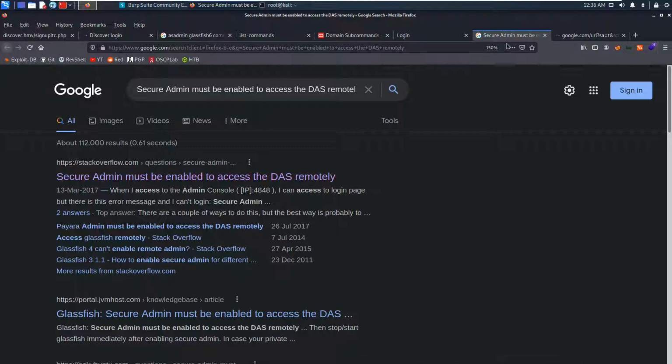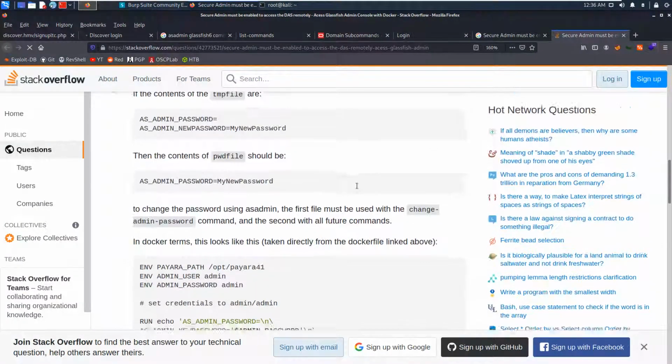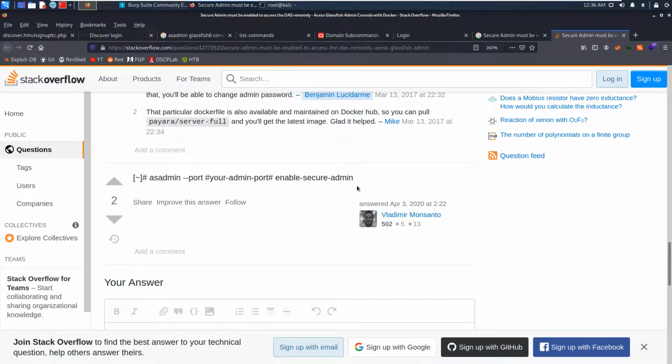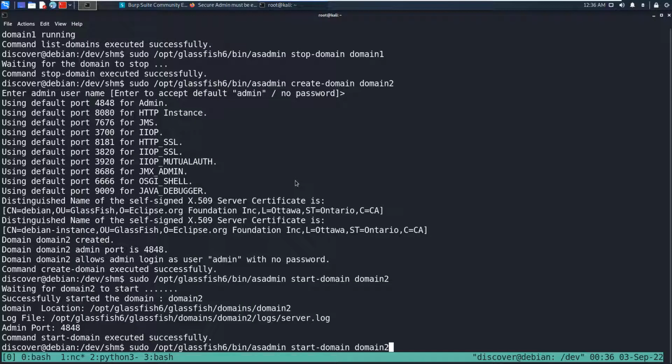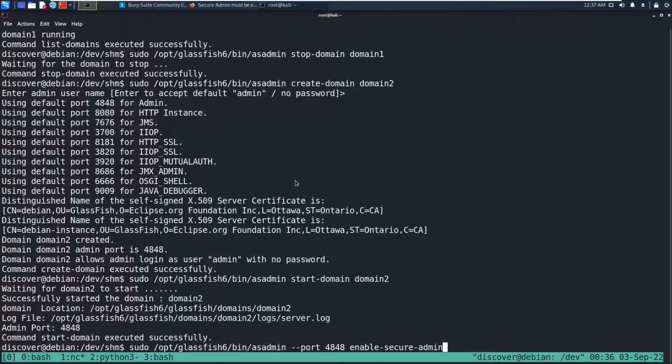So this is the command. Any useful? As admin port, your admin port enable secure admin. Okay. So I need to specify maybe first stop domain. I don't know. Let's just try it. Enable secure admin on admin port 4848.